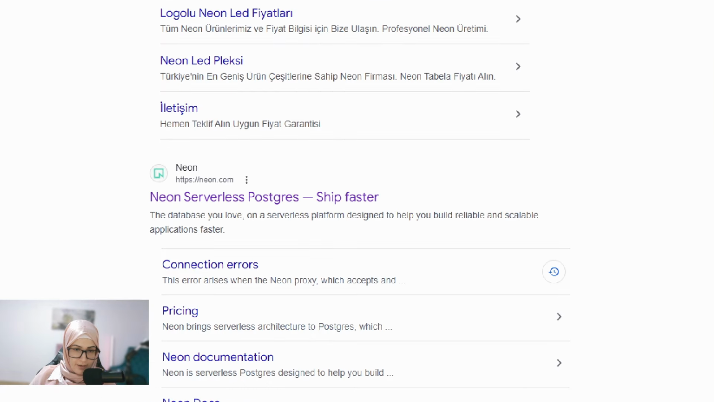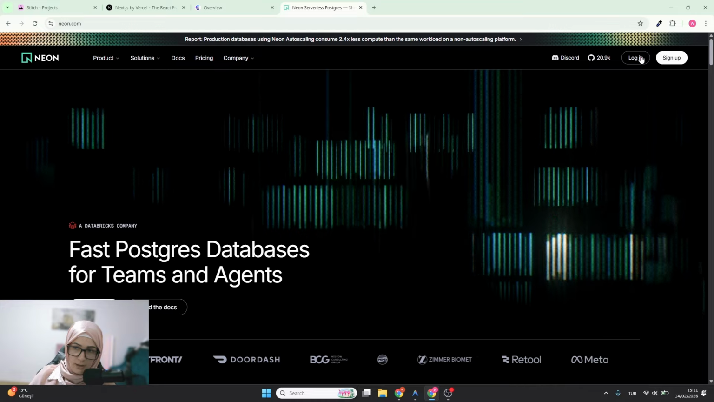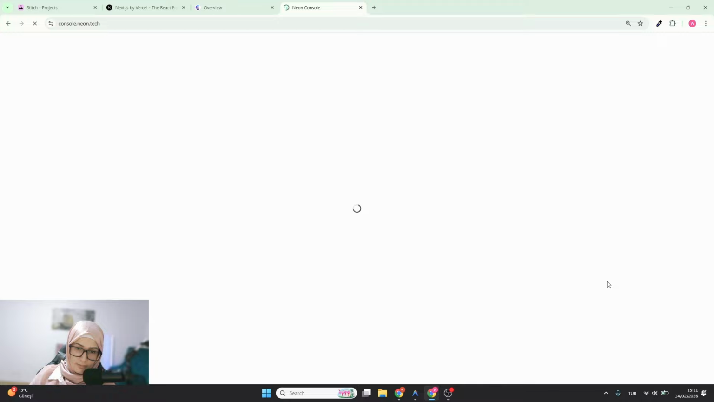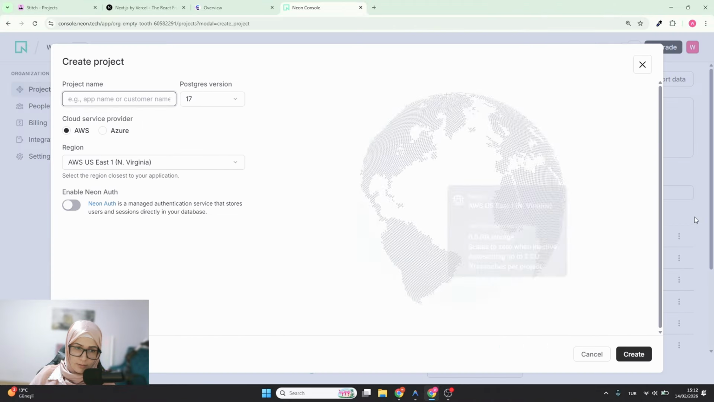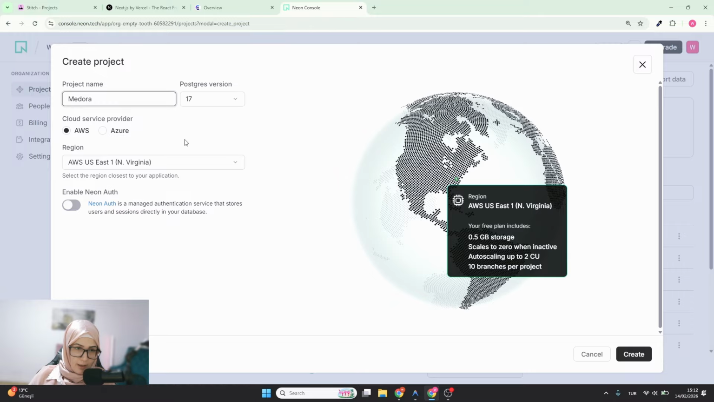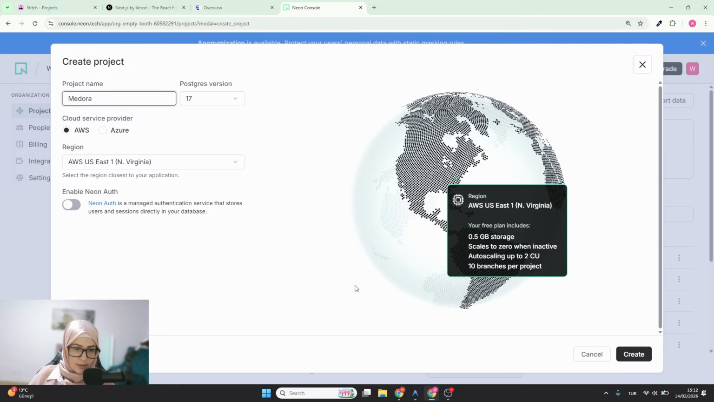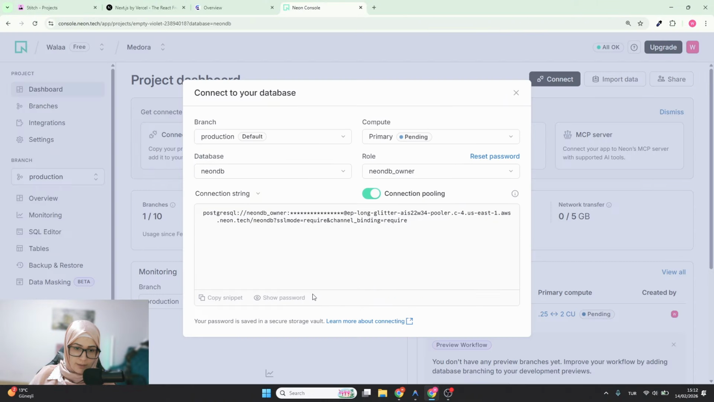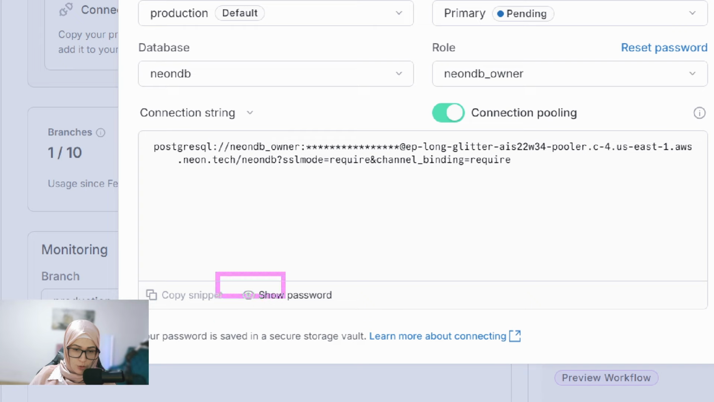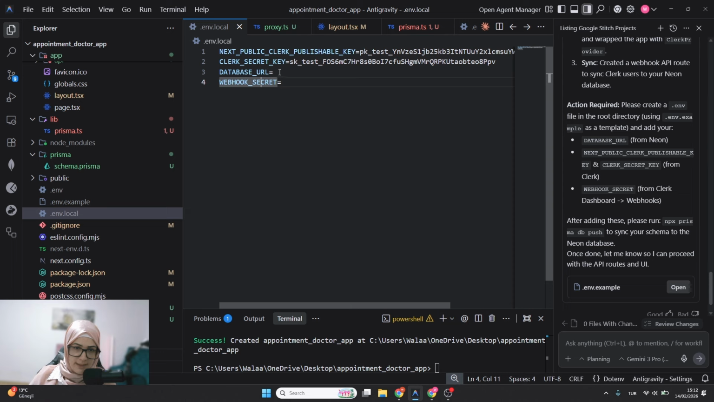Here is Neon serverless Postgres. Login. I have these projects from before. I will create another one, and it can be Medora, for example. Let's create this project. Now click on connection string. As you can see here, this is the database URL we want. So let's copy it, but before that, make sure to show the password, and paste it without these stars. Now let's paste it inside the database URL.